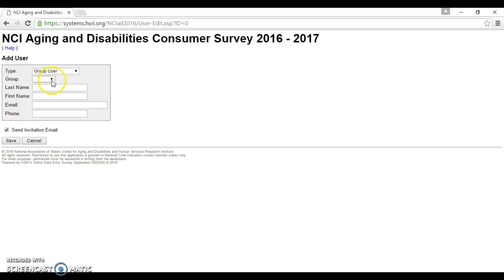Next up, we choose group. Typically, it will be just a default group. Some of you will have a number of different groups to choose from based on geographic areas or other kind of groupings. Then we type in the person's last name. We'll use mine, the person's first name, email address.